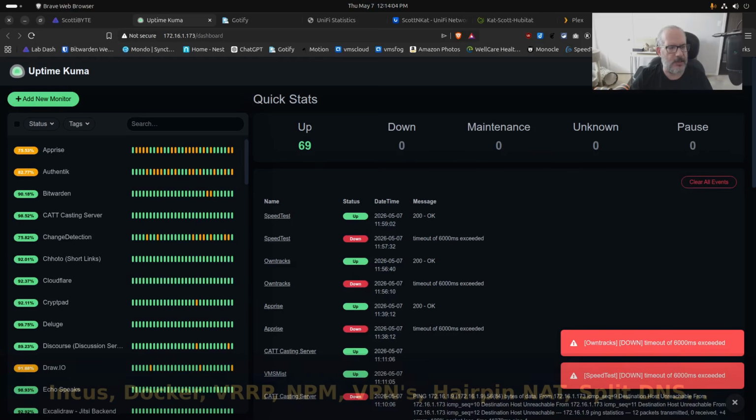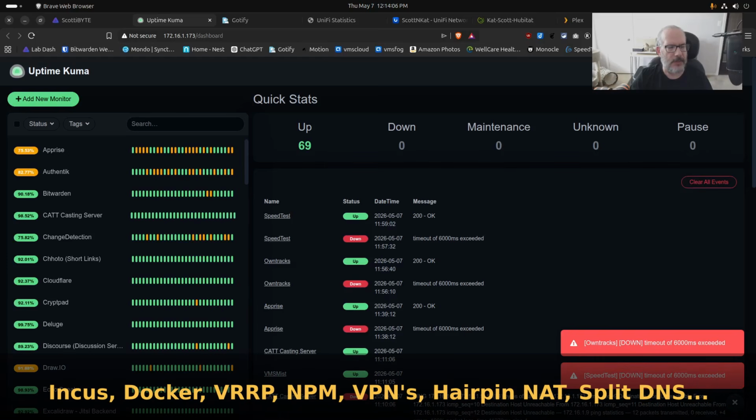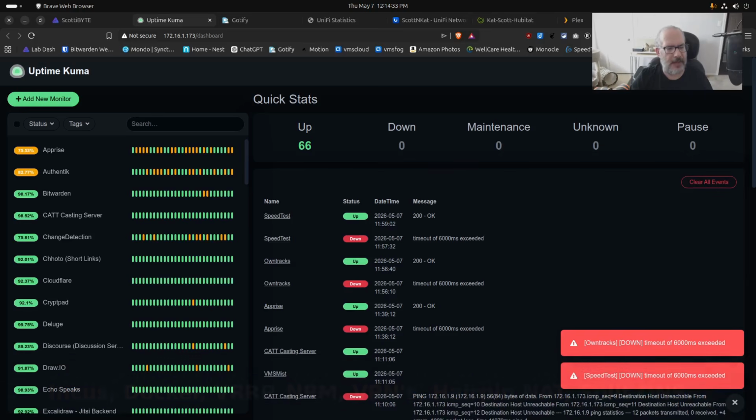I mean, I'm running Incus, I'm running Docker, I'm using VRRP in order to be able to have more resilient and more available services. I'm using Nginx Proxy Manager, I'm using VPNs. Obviously, I'm doing hairpin NAT, which is what you do when you access services from inside your network using your subdomain. It kind of reflects back from the main LAN. I'm doing split DNS in many cases. I'm monitoring lots of systems. I got lots of reverse proxies and tons of containers.